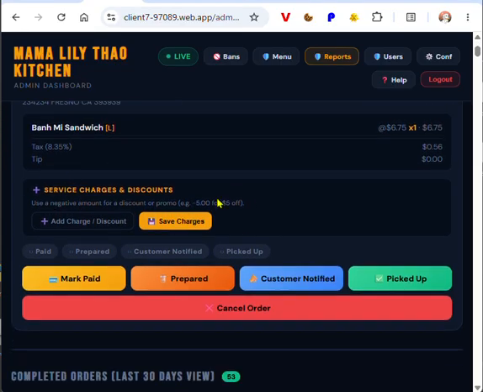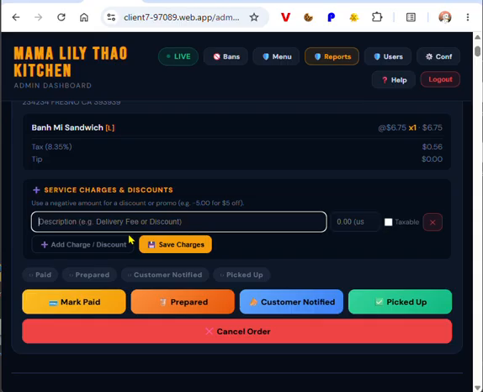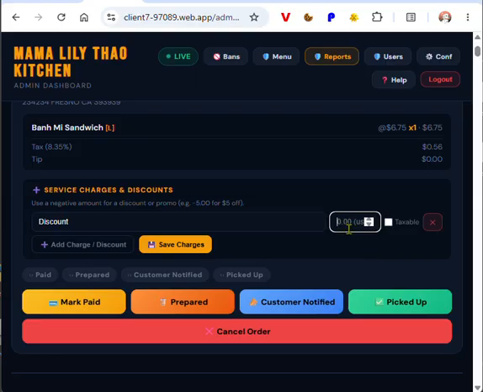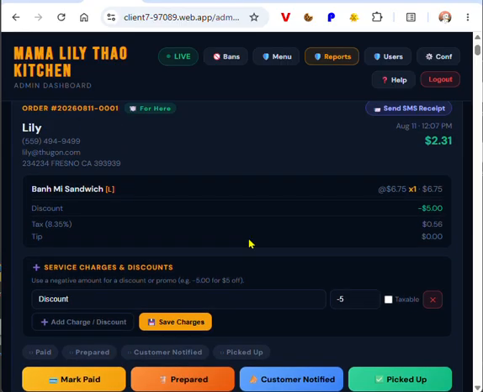If you want to give your customer a discount here, you can add charge or discount. You can put this discount. Use negative numbers. Negative numbers mean a discount. So if we put negative, I don't know, $5, save change. You can see the new total for Lily's order here. This is the new total now, and it'll show you the discount and the receipt here.